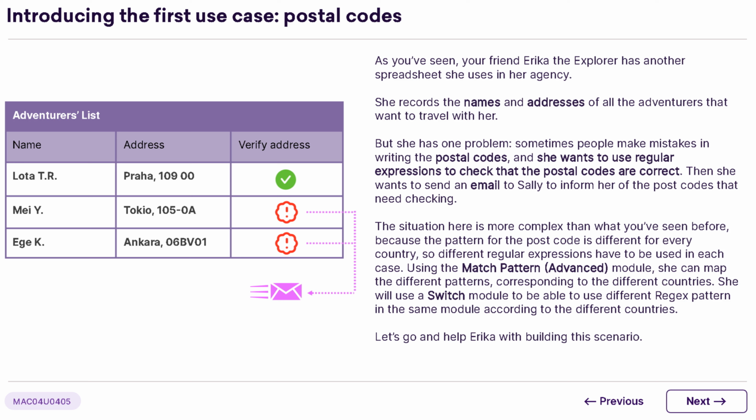Additionally, Erica will use the switch module to toggle between different regex patterns within the same framework. This strategy allows her to identify incorrect postal codes easily and then notify Sally by email about any discrepancies that need attention. Let's dive in and assist Erica with setting up this practical scenario, ensuring her list of adventurers is accurate and ready for their journeys.